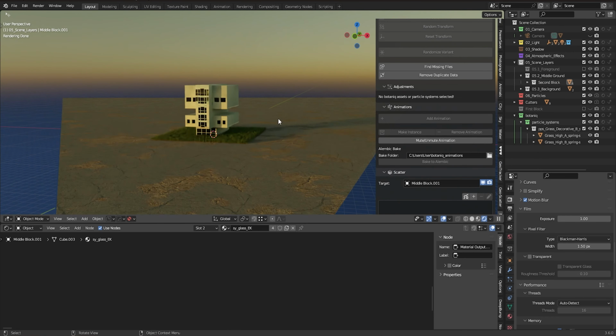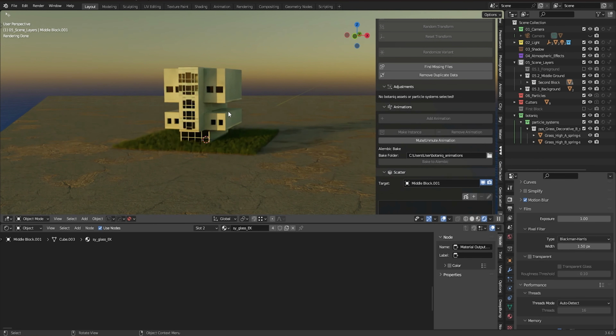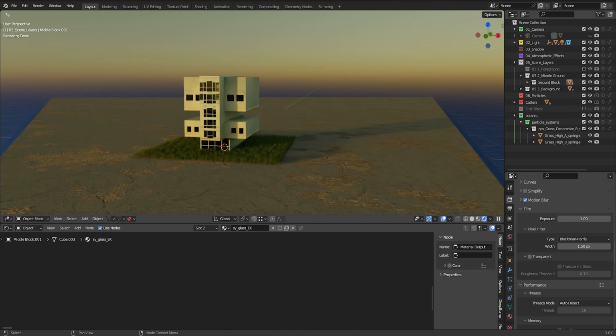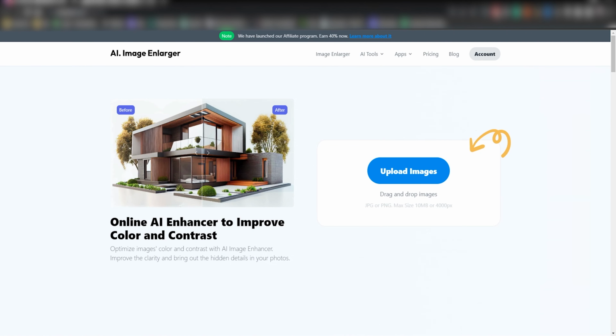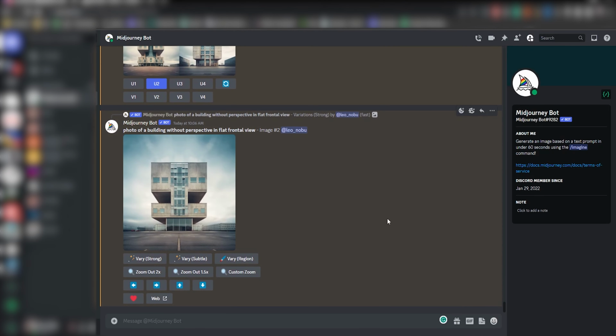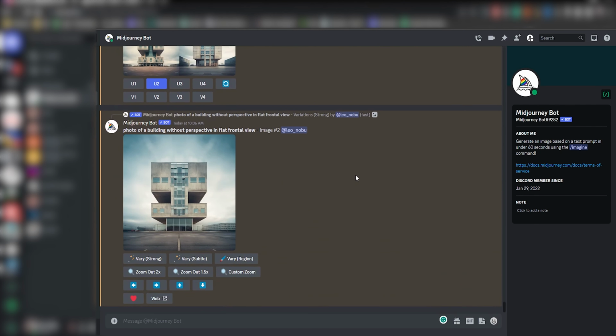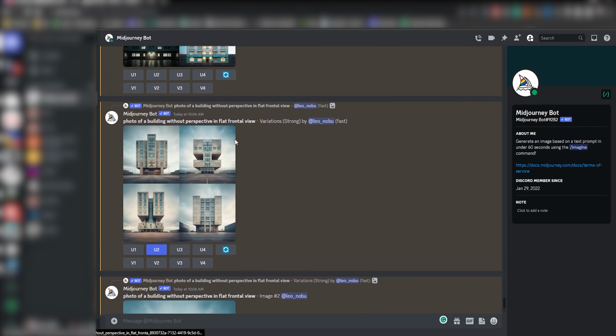Before we jump in on the actual steps that we are going to take, let me just quickly show you a few things that I did before coming to Blender. So first I use Midjourney here to generate some images of buildings. You see here that a few things are important in my prompt, which is "without perspective." We still have perspective, of course, but we are trying to make it as flat as possible, and I put it again, "flat frontal view."